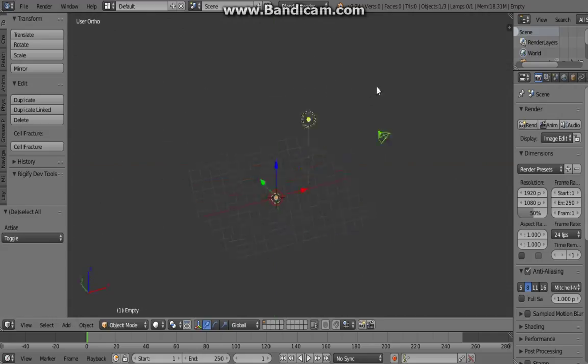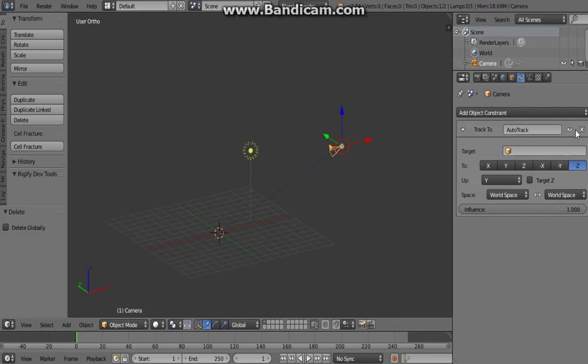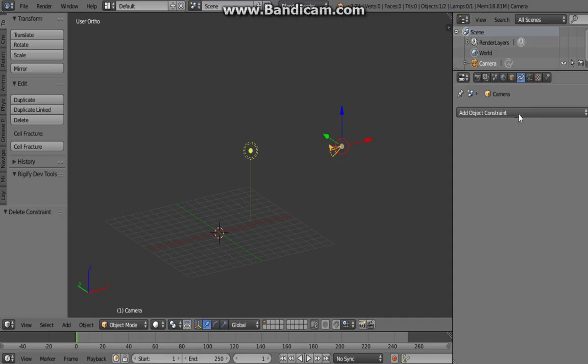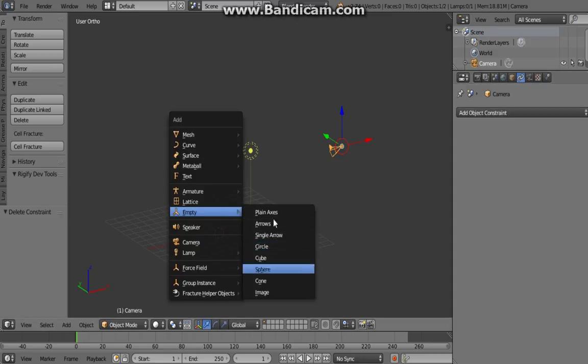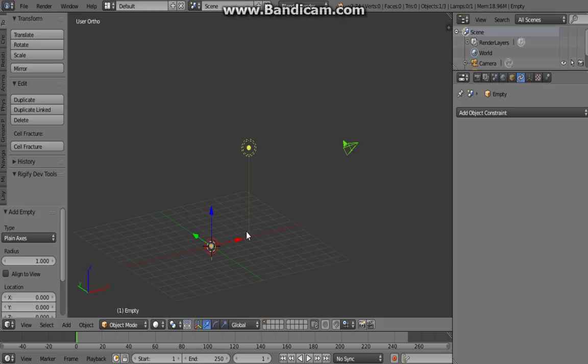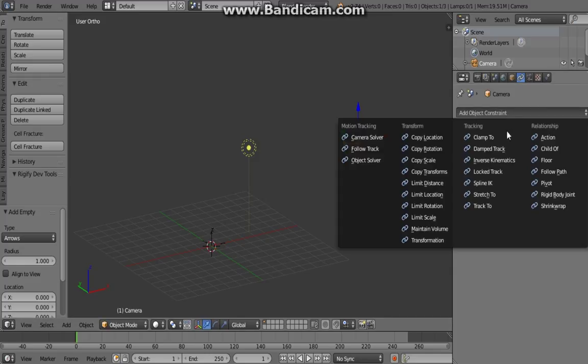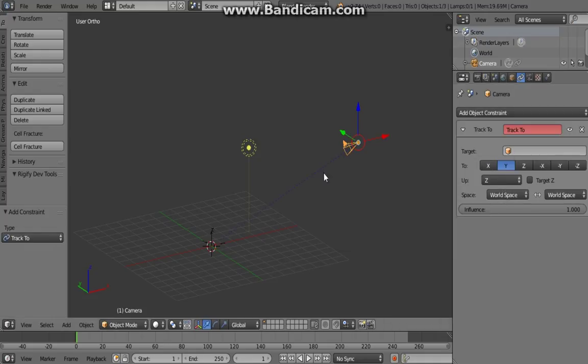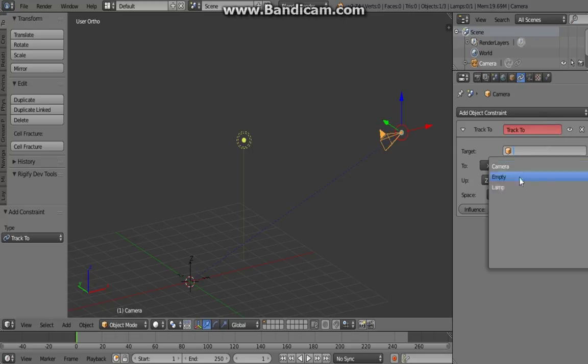There's also one more way if you don't use the Control T thing. The other way is you select the camera first, go into the object constraint tab, and let's just delete this. Let's add another empty, some arrows. Now let's select this camera and go down to track to. Then you'll see this dotted blue line again, and you select the target to be the empty.